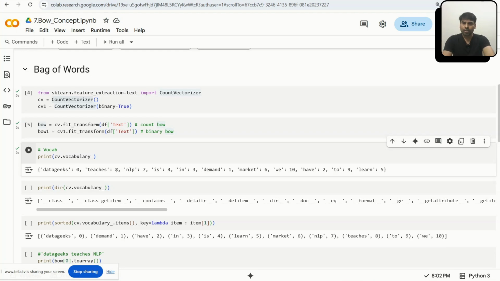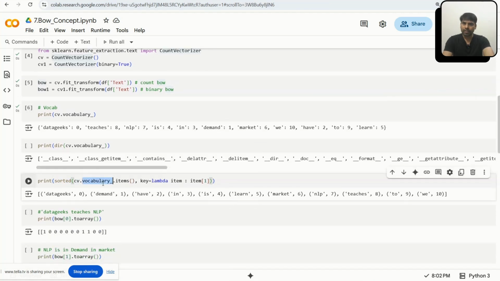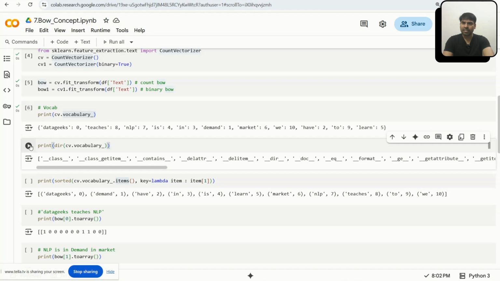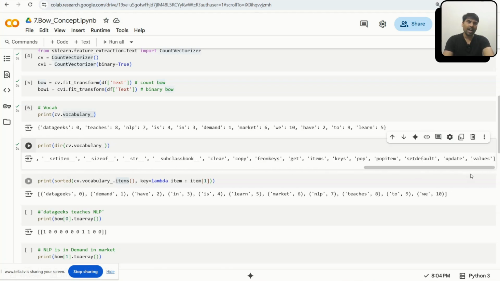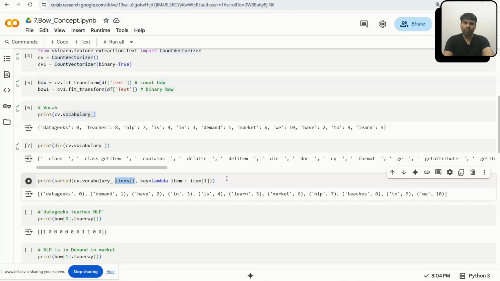It's just an index. So what I'm doing here is just sorting. I'm applying the sort function, sorted, on vocab items. You can see this vocab has one function called items, because this vocab is just like a dictionary. A dictionary is a key value pair, so the key is my word and the value is the index. If you know Python, you know that. Here I'm sorting my items on the basis of the increasing order of their index.